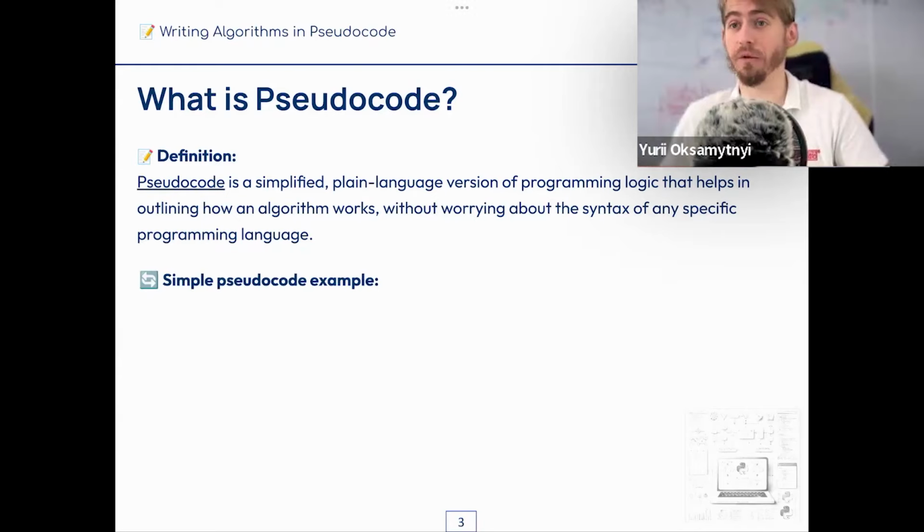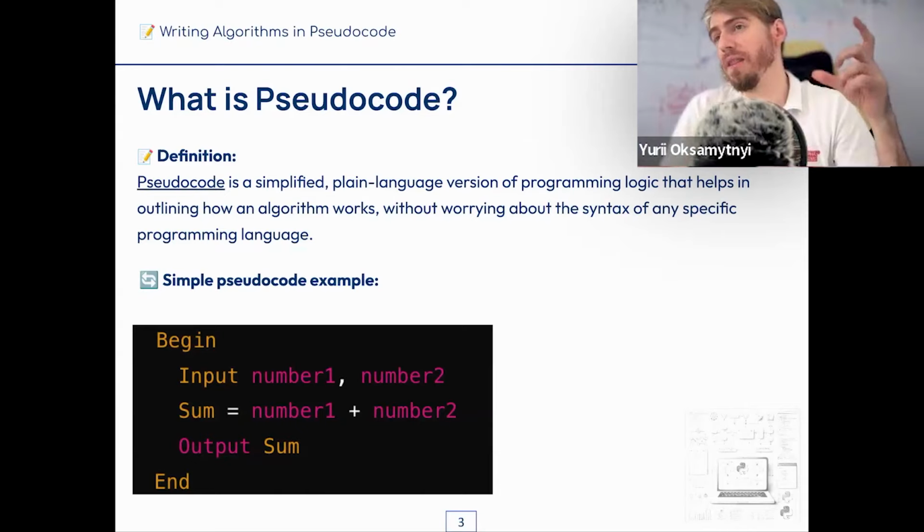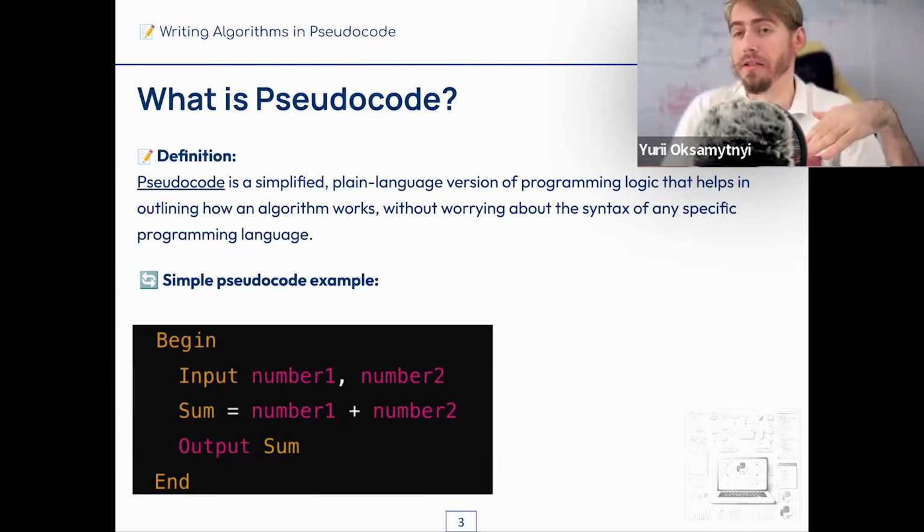And let's have a look at a simple example. Here we can see there is a begin and an end, and this would specify the beginning of the program and the end of the program. We would have two numbers for input. We would have a variable sum that is storing the sum of these numbers, and we would output this sum.